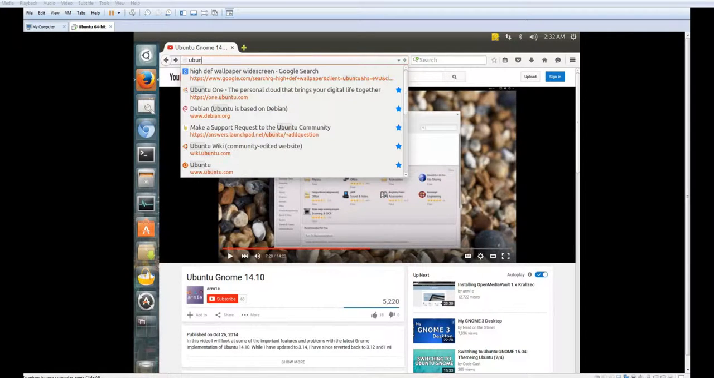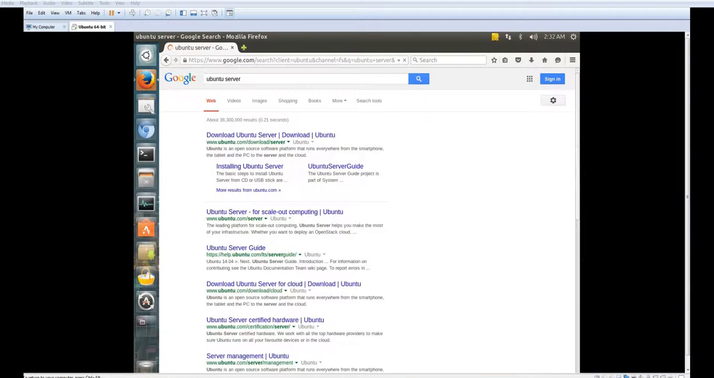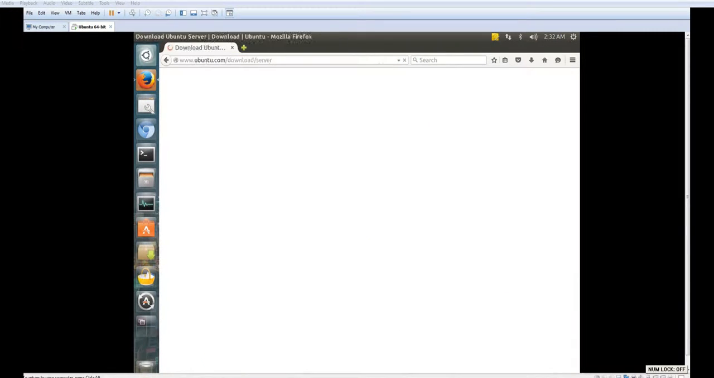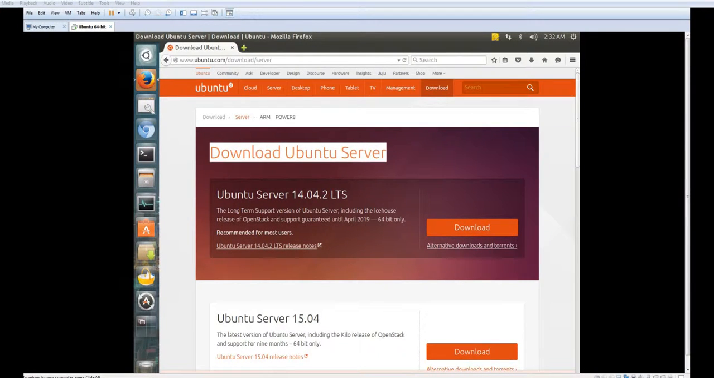If you look into Ubuntu Server, you can actually download server applications and technology. If you want a server setup, it's right here. It's open source. It's really cool. I already have a version of Ubuntu Server running on a different system, so I'm not going to actually download this one.